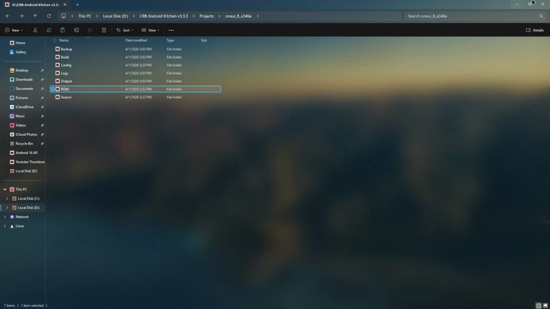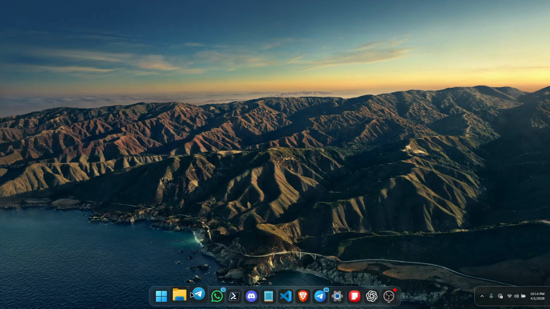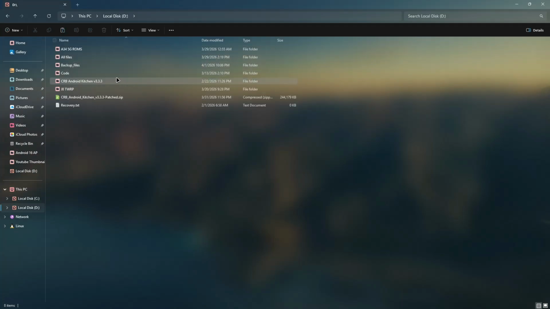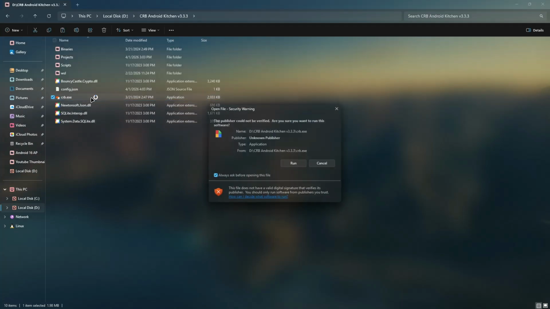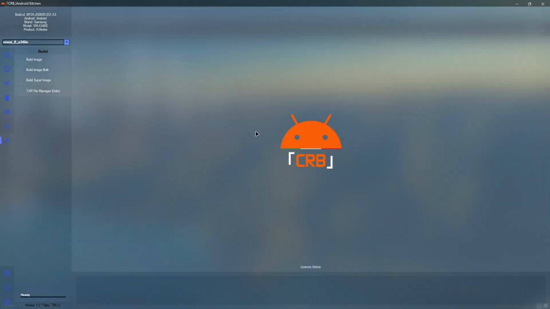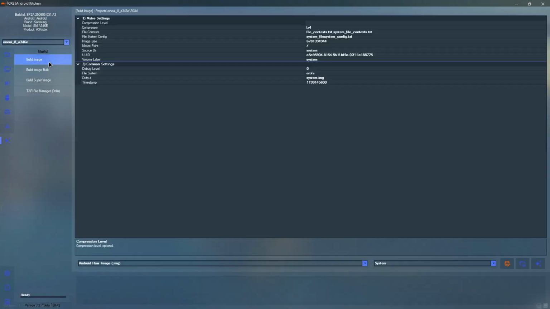So here we have done all the necessary changes, and now we are going to build our ROM, and the building will be done using CRB. I'll open CRB. Once you are in your CRB, make sure that you are on the selected project that you have been working on, and then go into this icon over here, select, I'll make it full screen, and then go to build image.